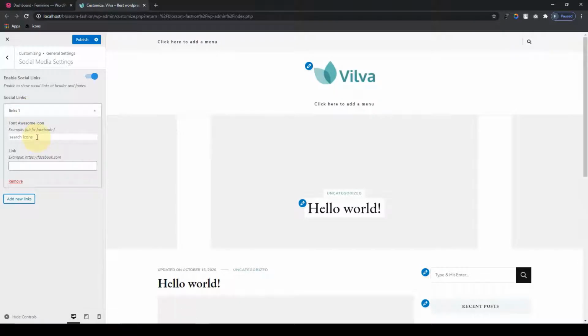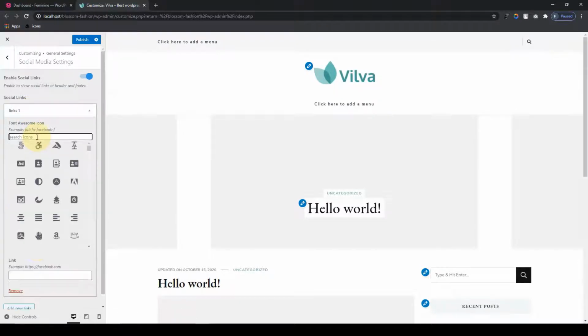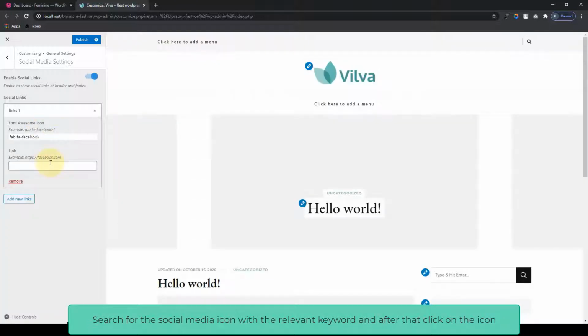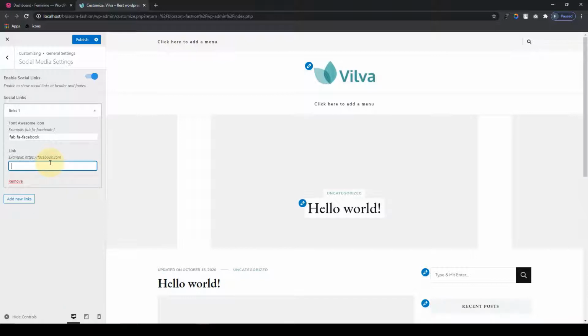So what you have to do is you simply have to put in the keywords to search icons. For example, if you're searching for Facebook, and if you add in some keywords, and on the link box over here, you have to add in the link to your official Facebook page. For example, if I want to link in the Blossom Themes official Facebook page to this website, then I will have to add in the link of the Blossom Themes official page.